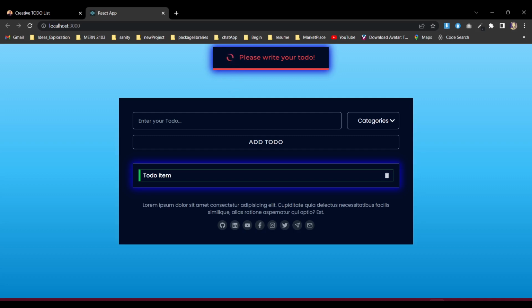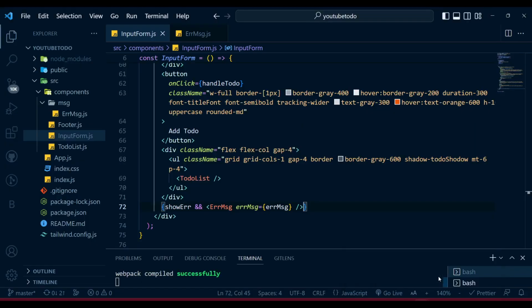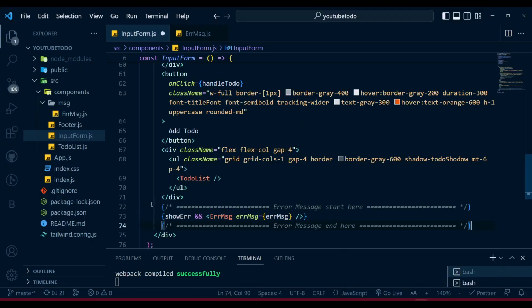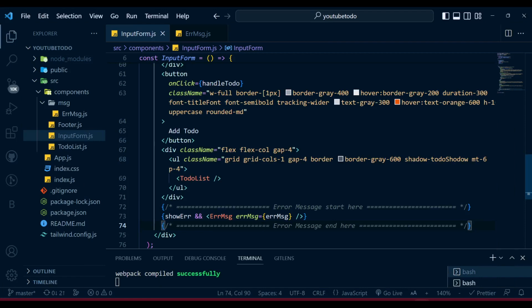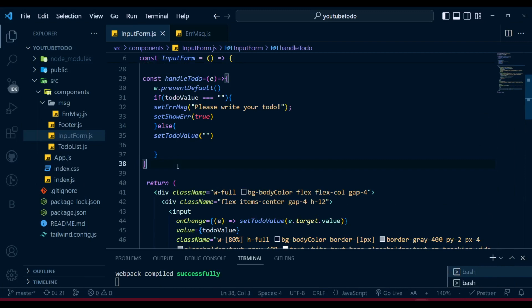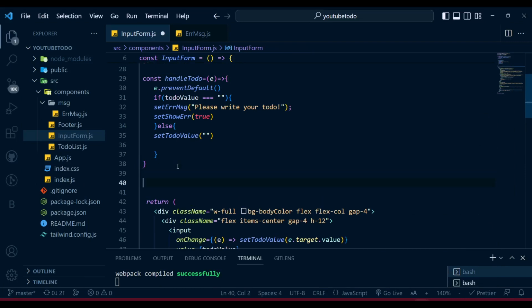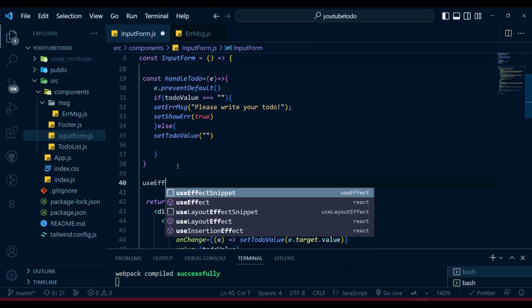So first of all, that error message, I'm gonna keep it inside a comment so that we can find it very easily. And now we need to create that piece of state by which we will also create one timer that will remove it by itself. So now for that, because we want to change whenever it's mounted, that's why we will use the useEffect.